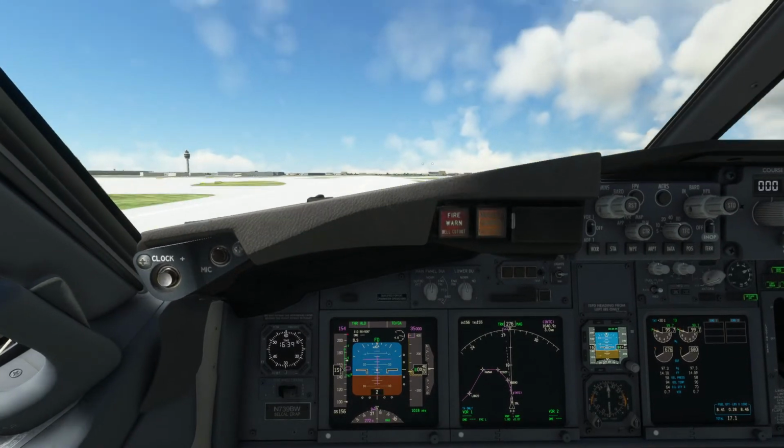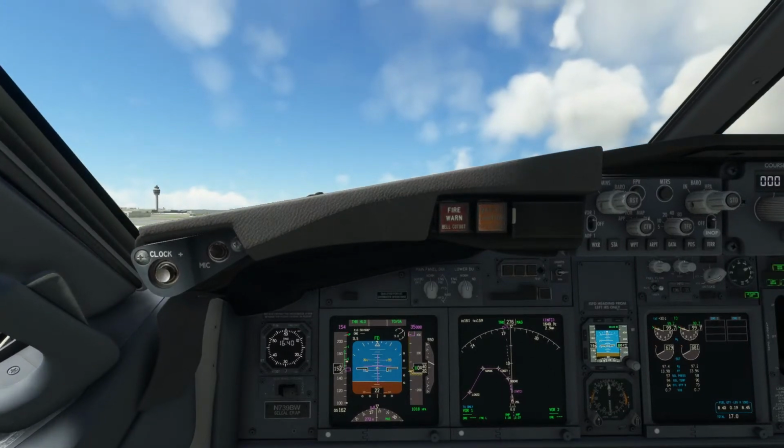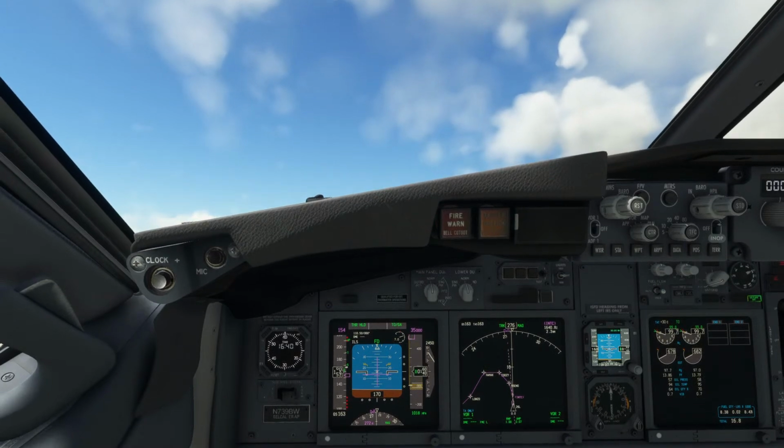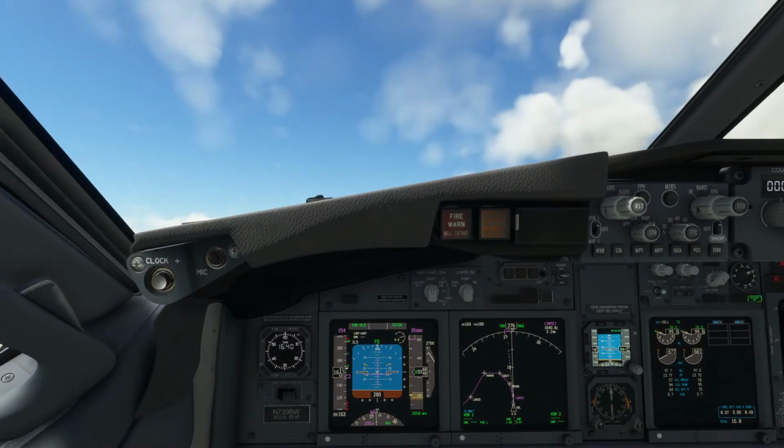Up 1, up 4, up 7. V2. Airborne. Up 10, up 11, up 12. Gear up. See how quick it jumps in the air? Nose gear transit light on. Left gear transit light on. Right gear transit light on. Nose gear light on.